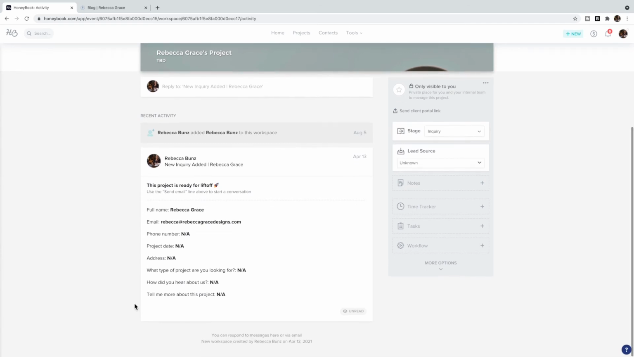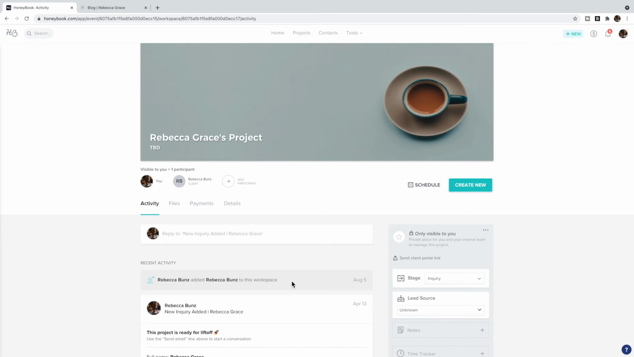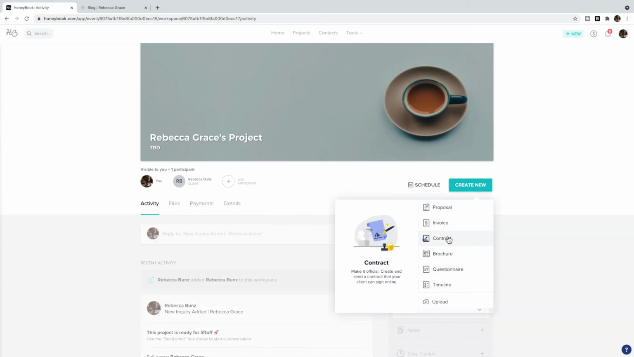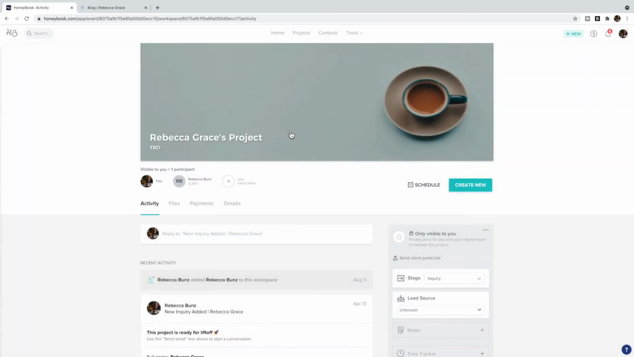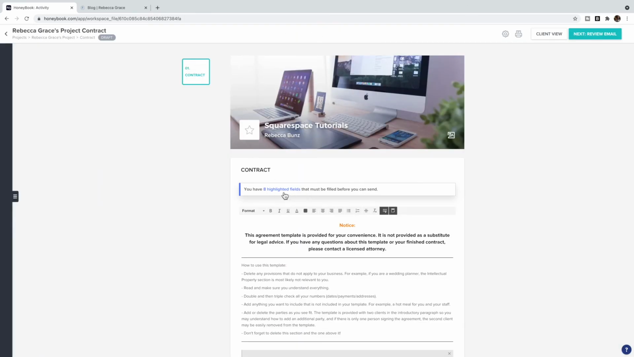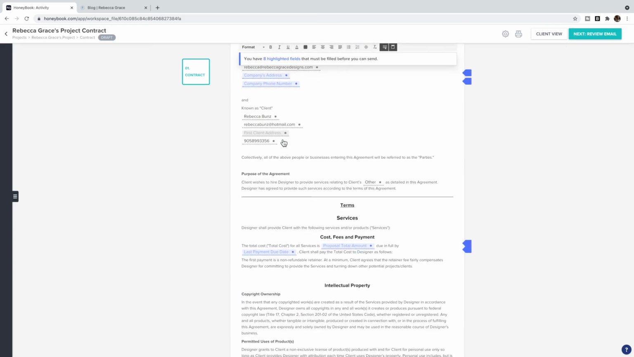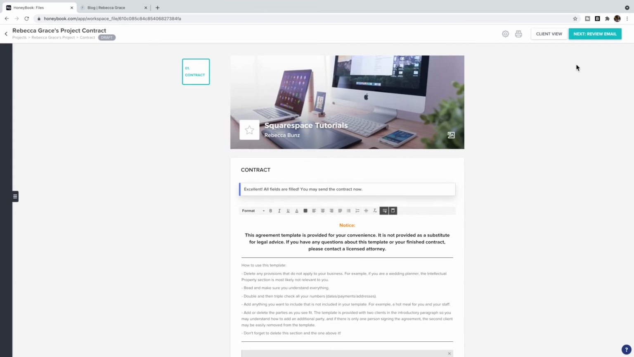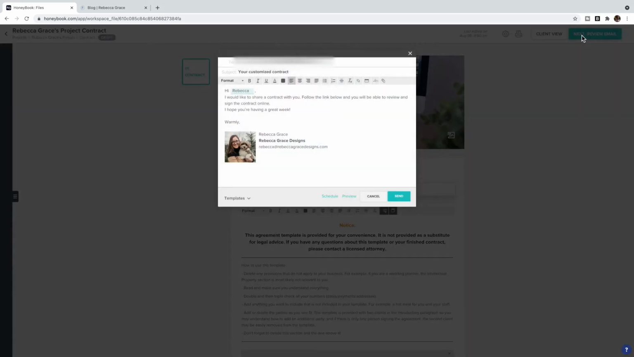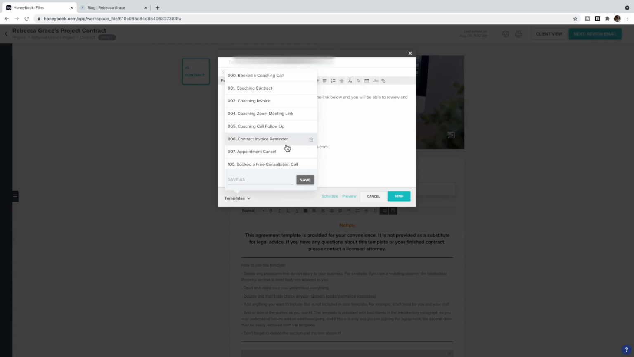I can then see all of their answers to the form they completed, any emails that were sent out to them and whether they've read them. And then all I need to do is click create new. I'm going to create a contract, choose the template that I created, and then I can go through and complete any of the fields that I need to. And then I'm going to select to send it to them via email. I'm going to select the contract template that I chose, and then I can send it off to them.